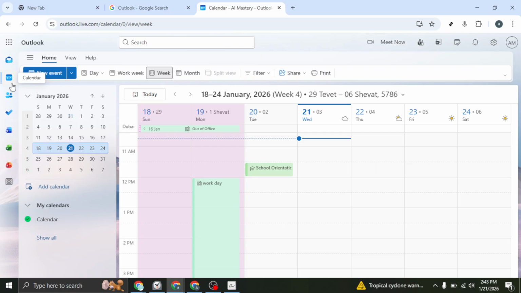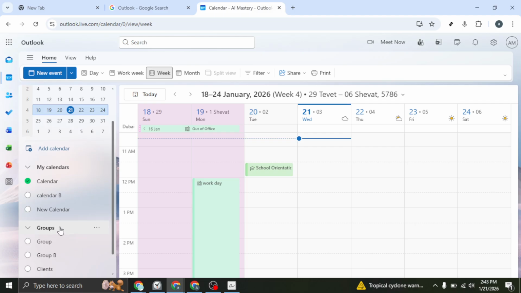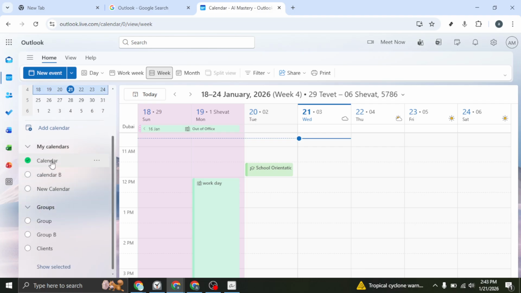Now, on the left side of the calendar view, you'll see a list of calendars. This might include your main calendar, shared calendars, or any custom calendars you've added. Choose the calendar you want to add a charm to. This is the one that will display a small icon next to its name, helping it stand out.